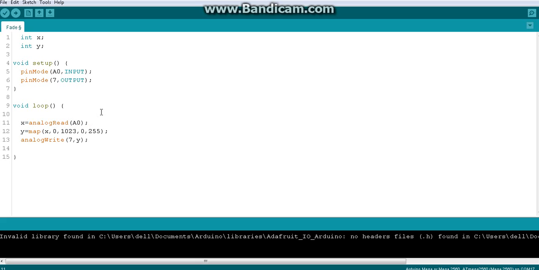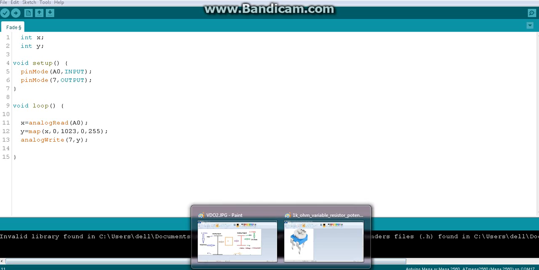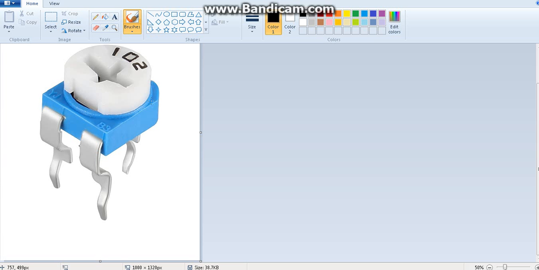Depending on how much you rotate your variable resistor, to that amount the brightness will increase. If you rotate the other side, the decreasing side, to that amount the brightness will decrease. So this variable resistor will work like a rotating analog button, like a radio volume button. Here instead of volume we will have the brightness of the LED.